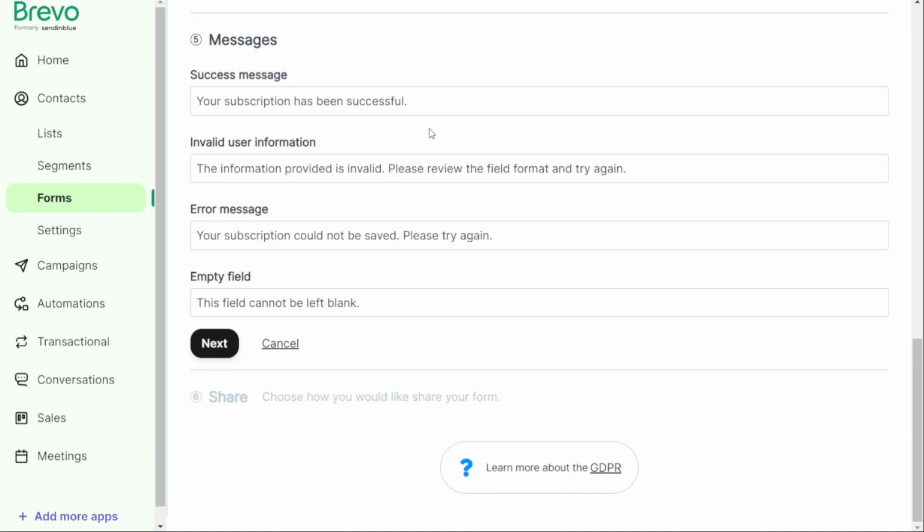In case a user enters invalid information, you can define an appropriate message that informs them about the issue. This message can guide them to review the field format and make the necessary corrections before resubmitting the form. If there is an error during the subscription process, you can define an error message that communicates to the user that their subscription could not be saved. This message encourages them to try again or seek assistance if needed.